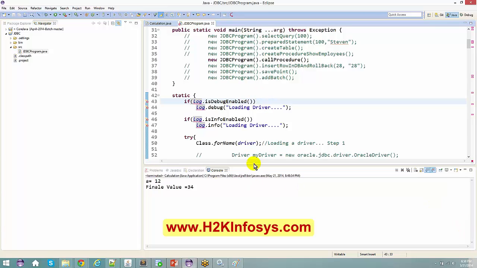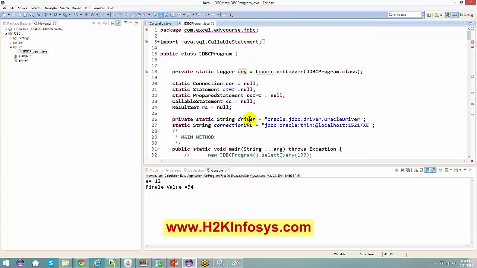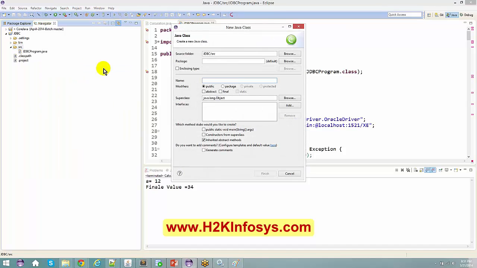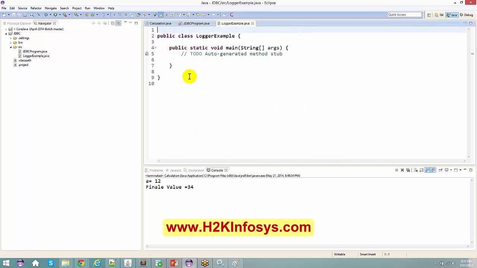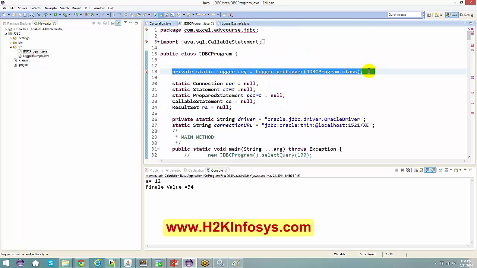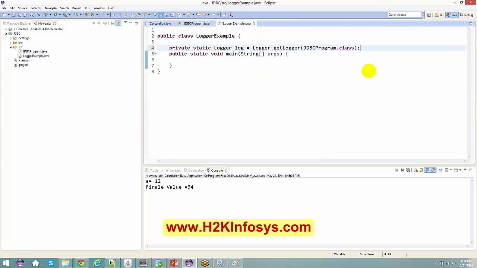I think we still have time. Yeah, I think we can cover this within 10 minutes. So let me take a small example here. Right click, new class, LoggerExample, finish. Now see what all things I need to work on this logger functionality. The very first thing is I need to have this, so let me copy this and push it here, and instead of my JDBC program, I just need to have LoggerExample here.